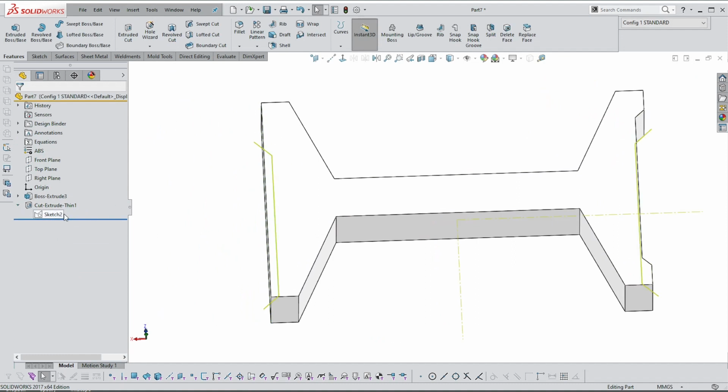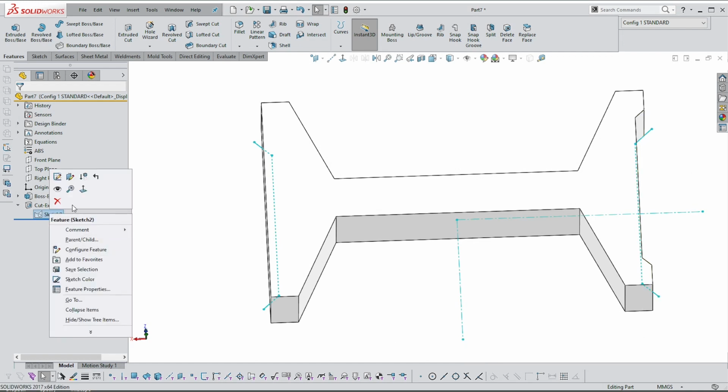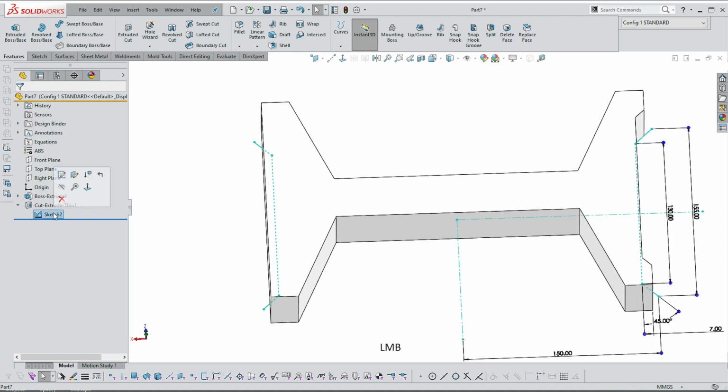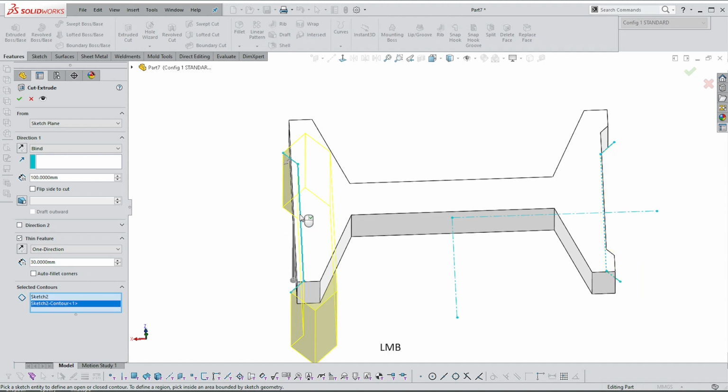All right, I mean, you could have just closed those sketches as well. I'm just showing you options. So I'm going to reuse that sketch because I don't want to go and do extra work. And then I'm going to say show it, and then I'm going to click on it and repeat the command extrude, and then I'm just going to go to selected contours and select just this one.